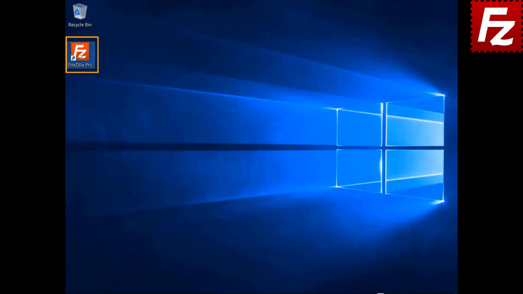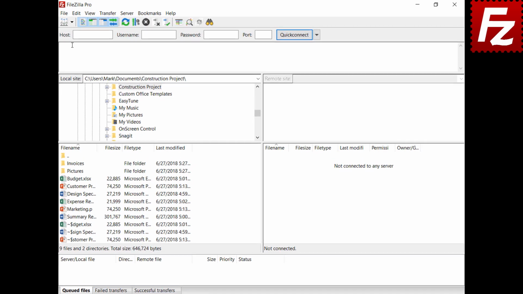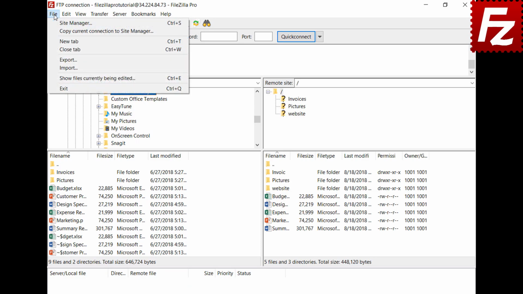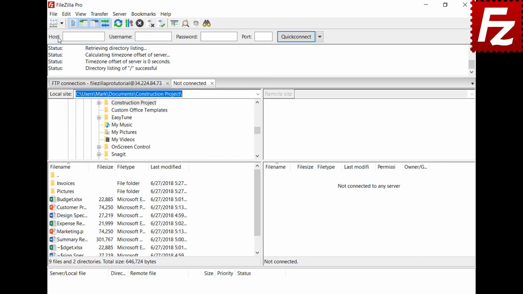Launch FileZilla or FileZilla Pro. With tabbed browsing, you can have multiple connections at the same time. To add a tab, choose File, New Tab, or press Ctrl-T.